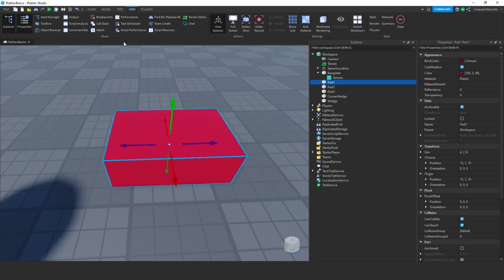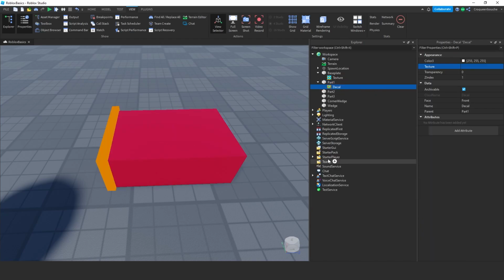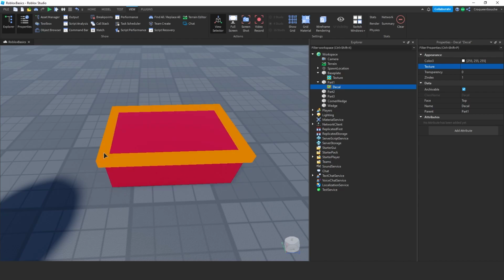To add that image to our object, I'm gonna add a child to that. I'll select Decal. When I hover over, it displays a description that says a texture that is placed on one of the sides of the part that it is parented to. When we click, we can select the face to which we want to apply the decal by moving our cursor. Let's click on the top face to select it.